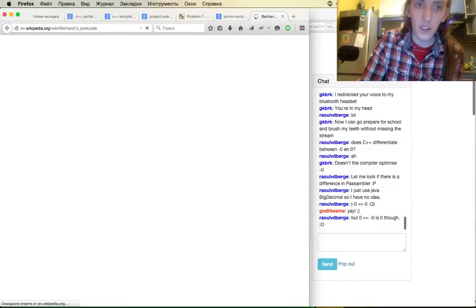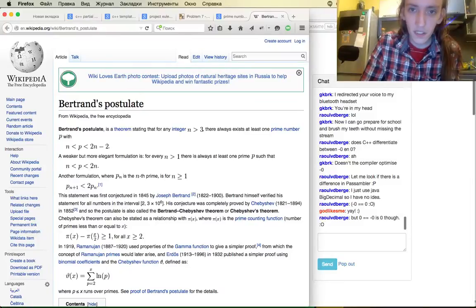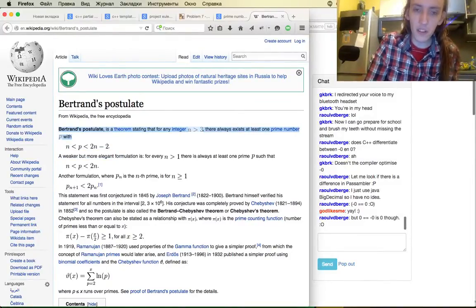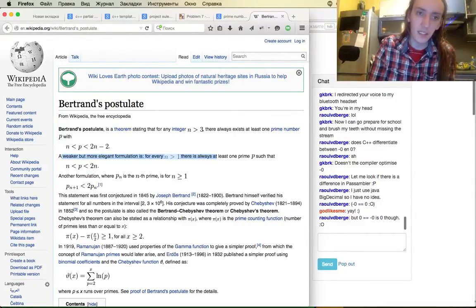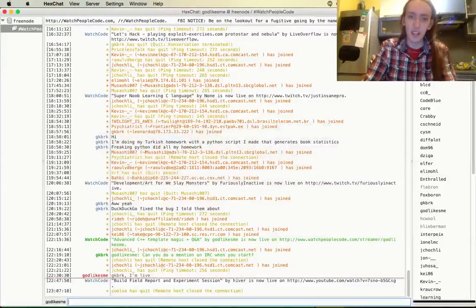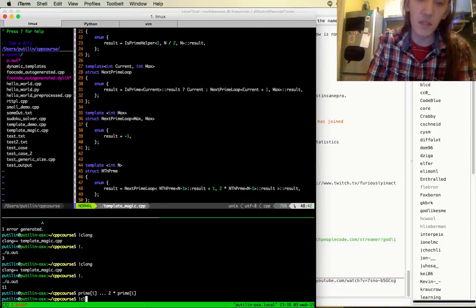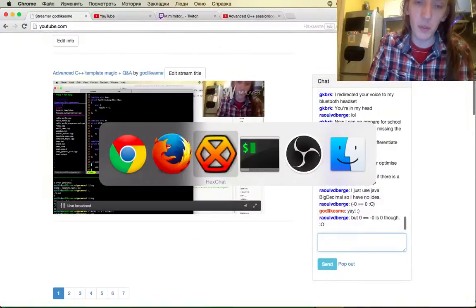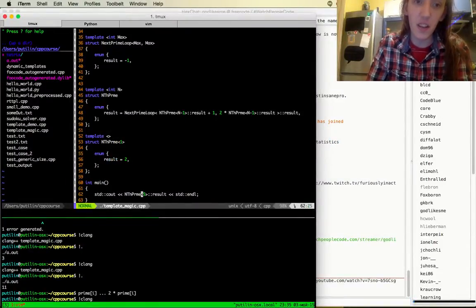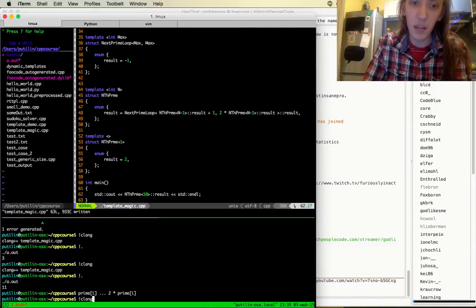I'm pretty sure that there is always a prime number for any x. Stating that for any integer more than 3, there always exists at least one prime number between n and 2n. A weaker but more elegant formulation is there's always at least one prime between n and 2n. So yeah, let's use Bertrand's postulate here. We can actually use it to terminate our recursion. So it's probably not a very efficient way of doing compile time computations. We probably won't be able to solve the problem because it will run out of memory. Let's try though. Let's try to find the 10th prime number.